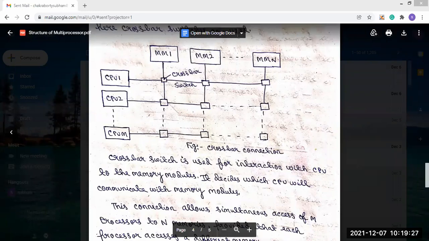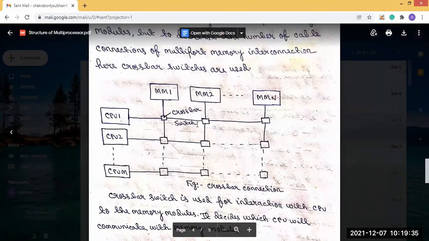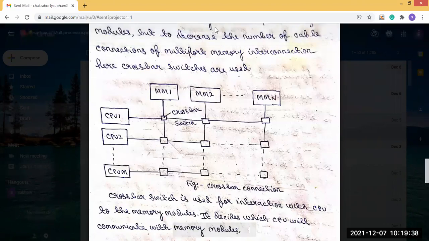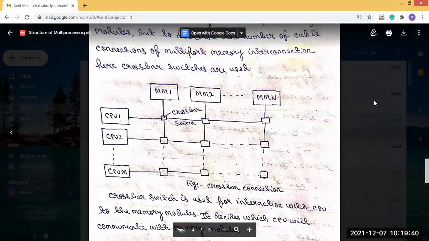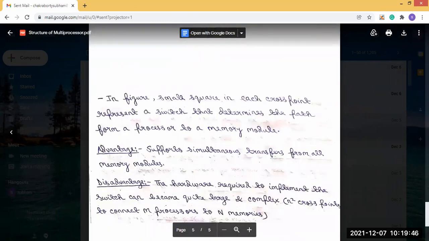Then what is the advantage? Now, in this small figure, the square boxes represent the crossbar switch. The advantage is simultaneous transfer from all memory modules. We have seen that when CPU 1 is accessing memory module 1, CPU 2, let's say, is accessing memory module 2, and CPU M is accessing memory module N. So simultaneous transfer is happening.